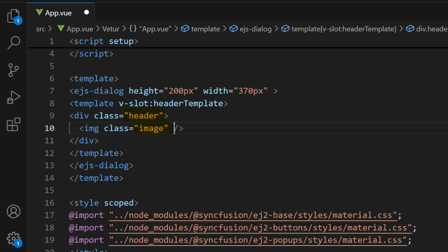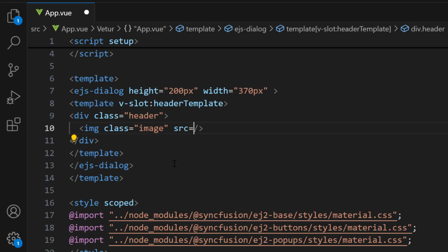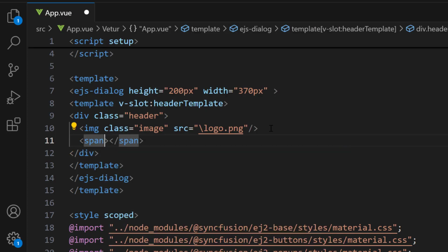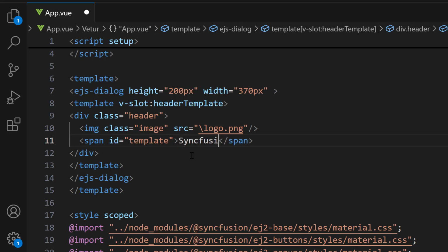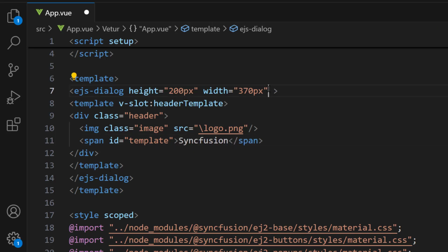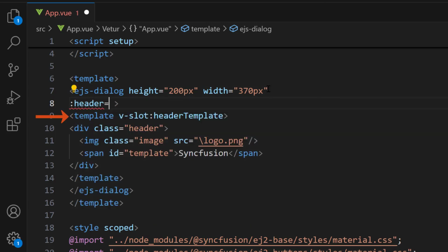By using these header and image classes, I will add custom styles for the header and logo. And then I add the source path for the image using the src attribute. To set the header content, let me add the span tag with the ID template. I set the header content as Syncfusion. Finally, I assign this template to the header property.